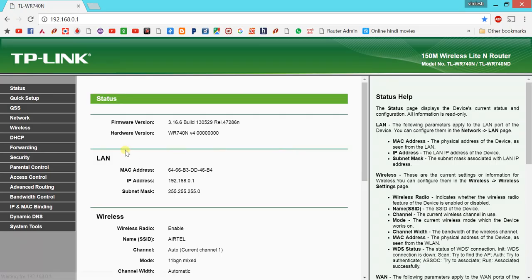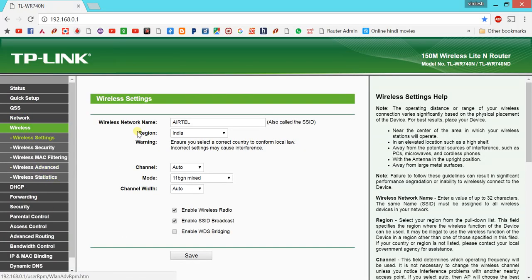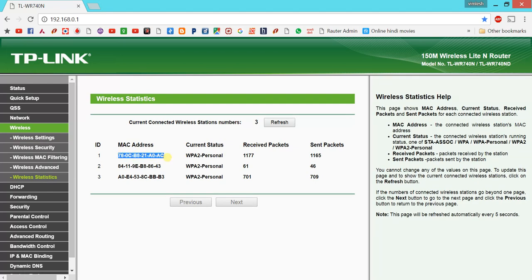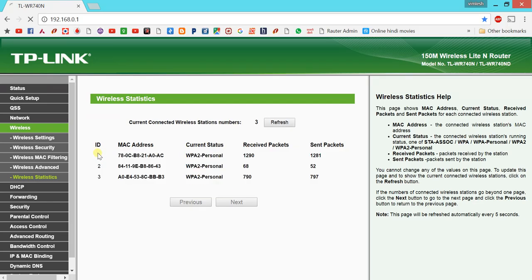Click login and then go to the wireless option, and first I will show you the number of devices currently connected to my Wi-Fi device. So here 3 devices are already connected to the network.